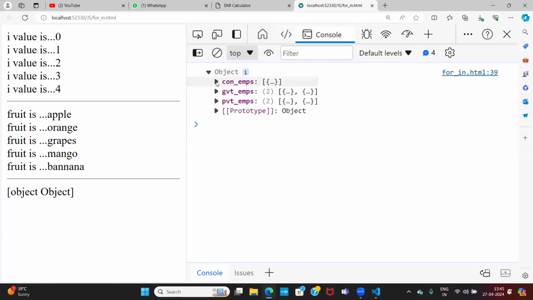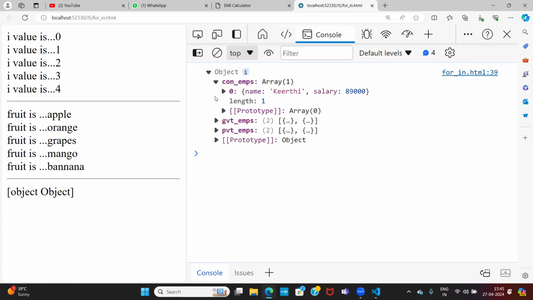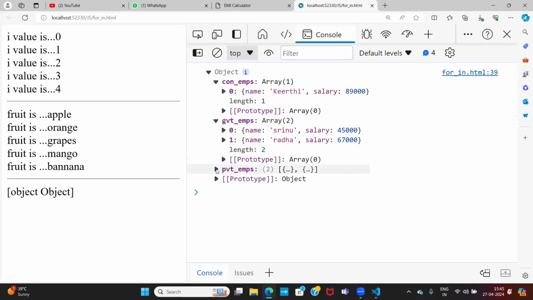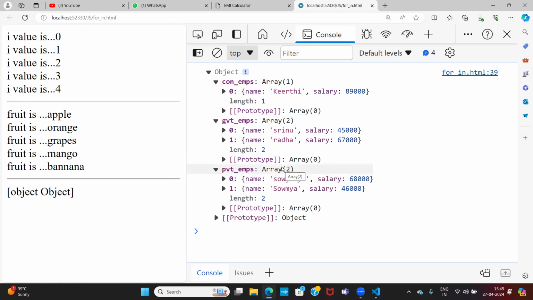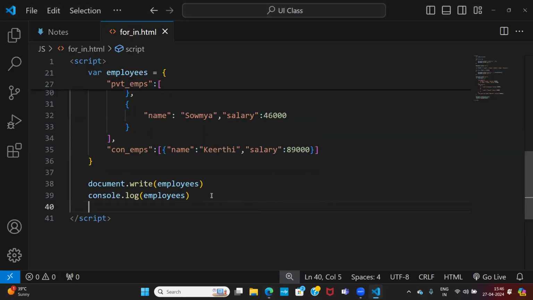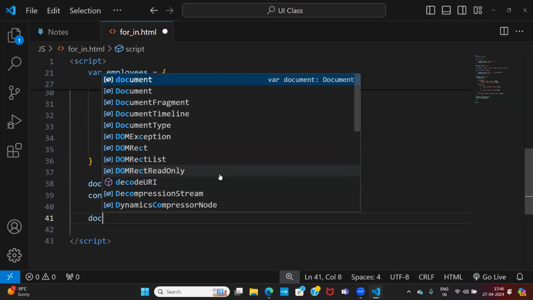So the object is there, and automatically the object is going to be in alphabetic order. C will go first. Contract employees, one value is there. Government employees, one value is there. Private employees, one value is there. Now I want to take only government employees. How to take the government employees list? Print all the government employees listings.